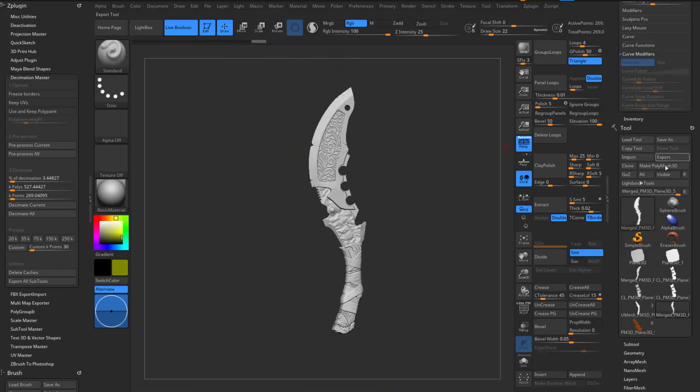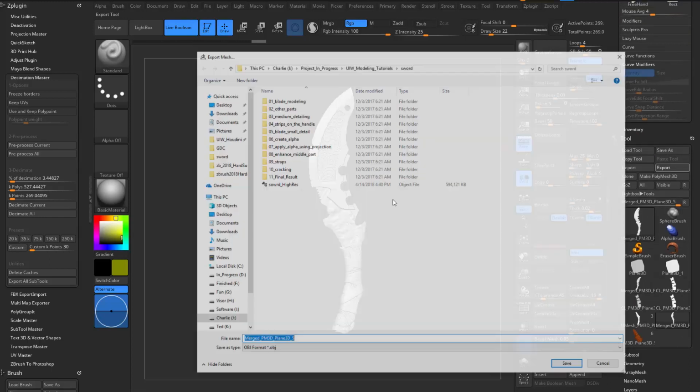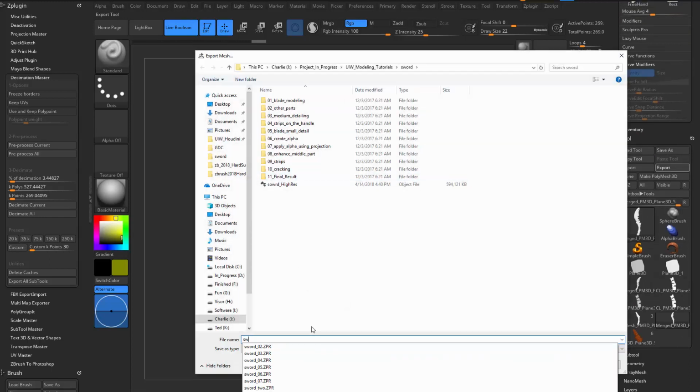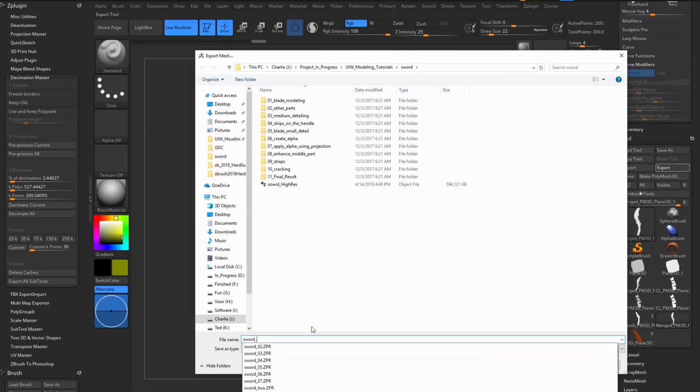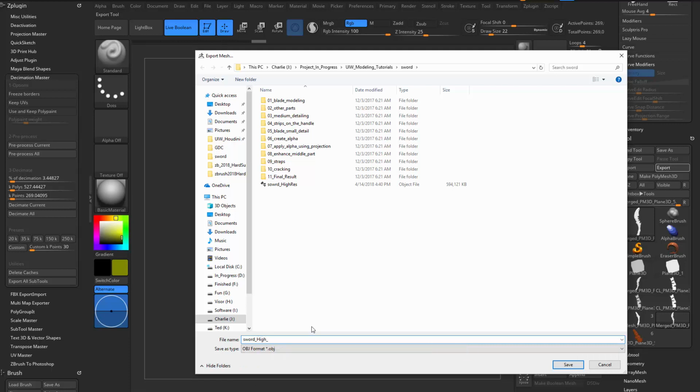And this is gonna be the retopology base model. So export that, base or high, for Retopo.